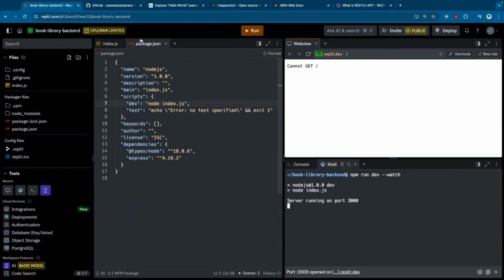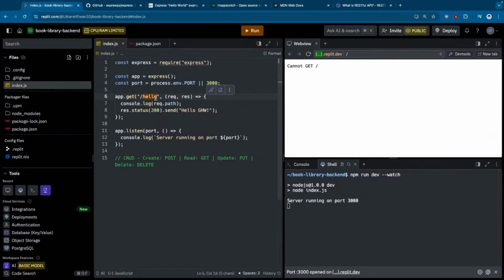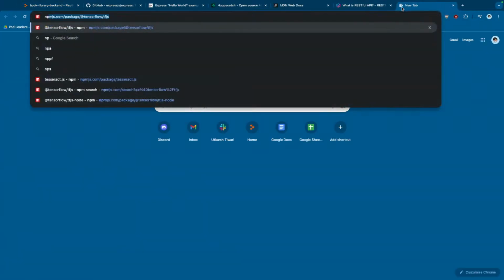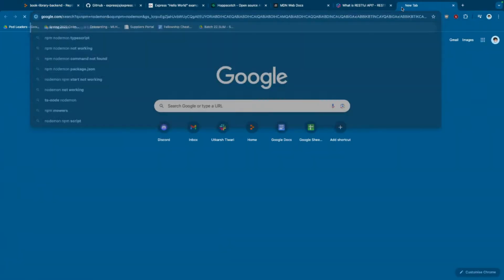Server running on this port. And if I change /hello to /, I don't think this will reload. But we can install something called nodemon. So I changed this /hello to /, and I would have expected the server to restart, but that did not happen. So let's install a very nice library called nodemon.